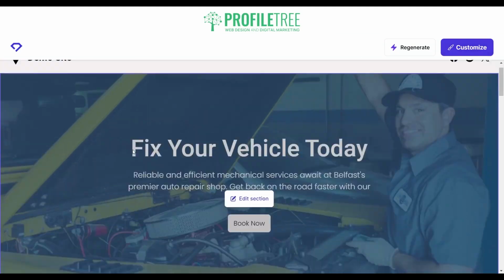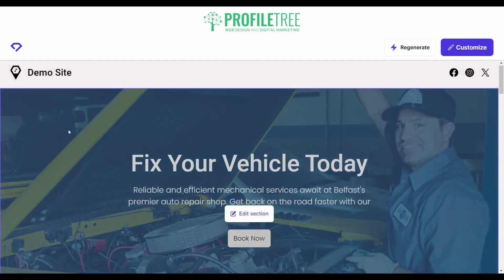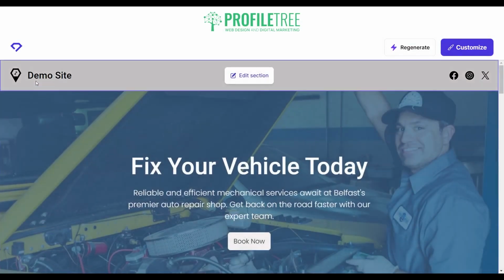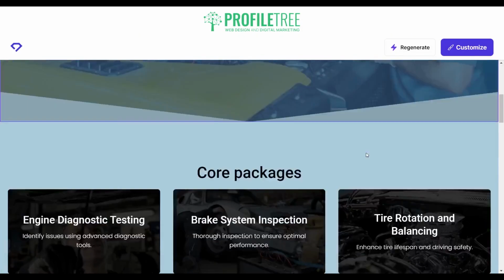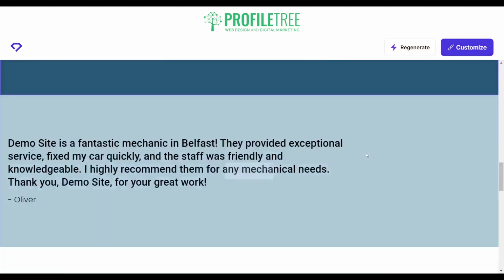Okay, perfect. So again, hero section, header, nice and basic, since it's just a one-page website. We have our logo, of course, along with the social media. Bit of a design there, as you can see. Core packages as well, additional services, and so on.